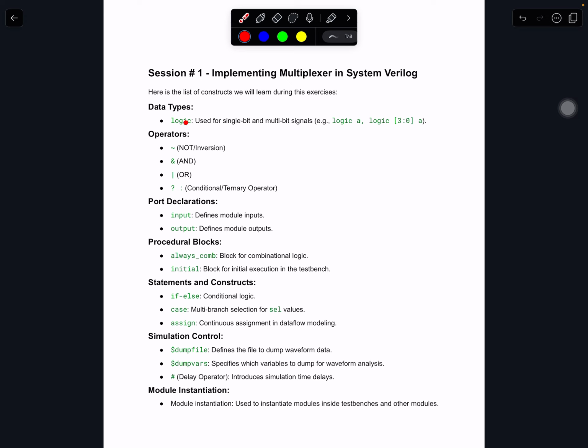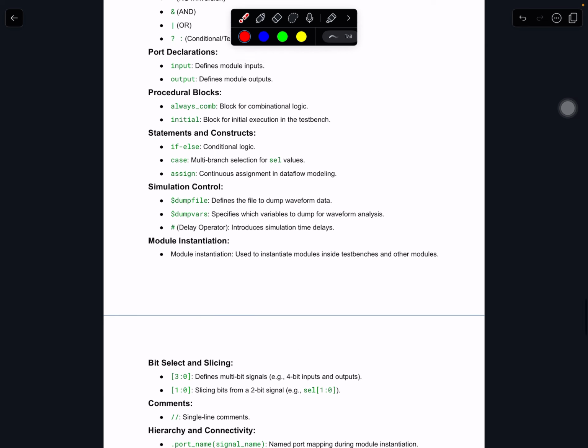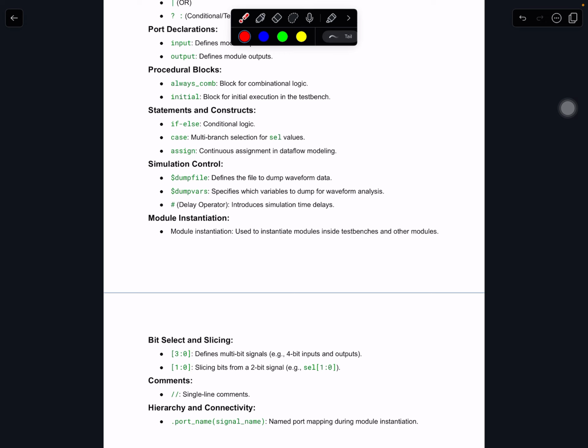So use of logic, then different operators. Then of course input, output, and module definition. Always blocks, initial blocks, if else, case, assign, and some dump file type of thing. We will also go into how to define vectors, how to pass vectors to ports, comments, and the ports. I think these pretty much cover it, and even for future circuits you will be using those anyway.